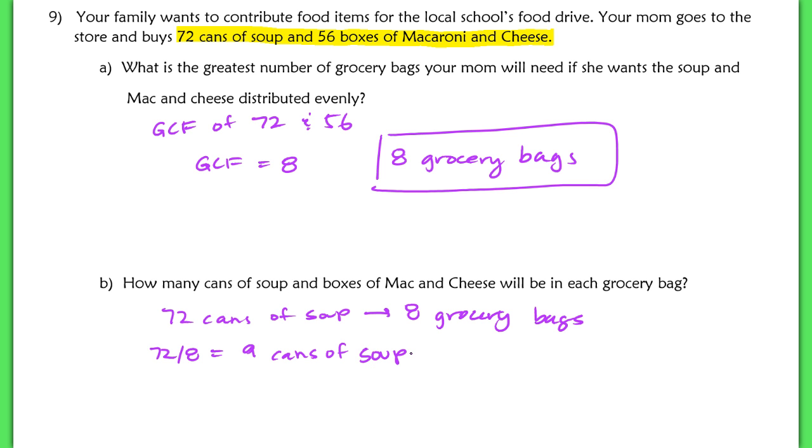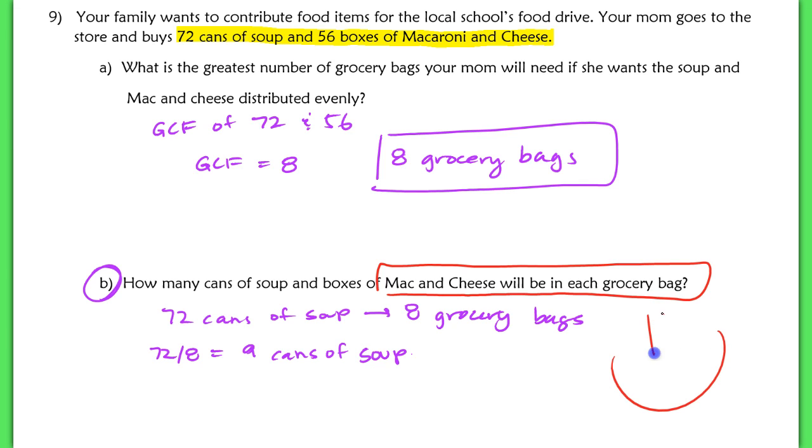Now for the mac and cheese, I would like you guys to try that one on your own, and then you're going to show that question here to me before you guys move on to your skill sheet as well. Okay, so you guys are going to do the second part of B on your own. Figure out how many boxes of mac and cheese will be in each of those grocery bags. Okay, all right, that's the end of the tutorial. So get to work and show me your notes.